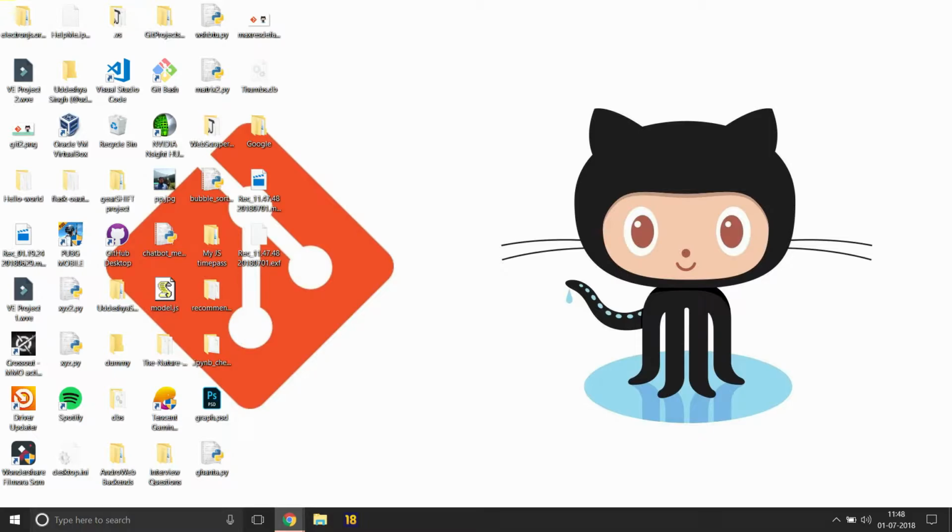First of all, let me tell you what exactly a fork or forking a repository means. According to GitHub documentation, a fork is a copy of a repository. Forking a repository allows you to freely experiment with changes without affecting the original project. Most commonly, forks are used to either propose changes to someone else's project, which you can do by using pull requests, which I will be telling you in the next video, or to use someone else's project as a starting point for your own idea.